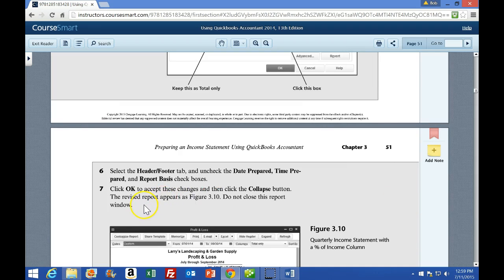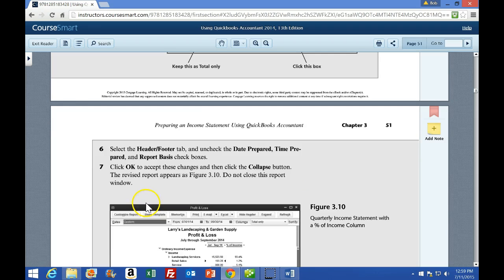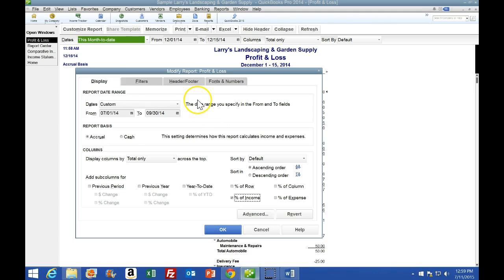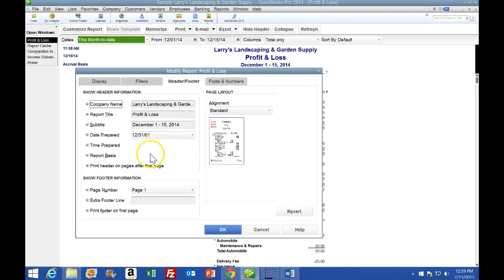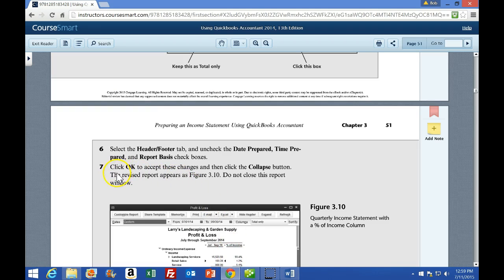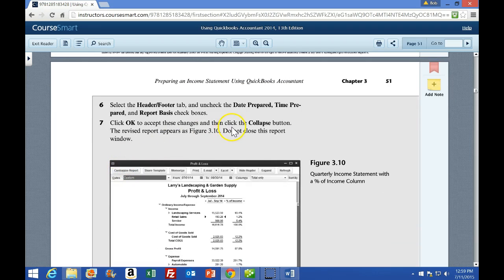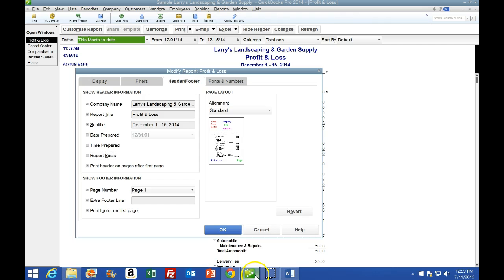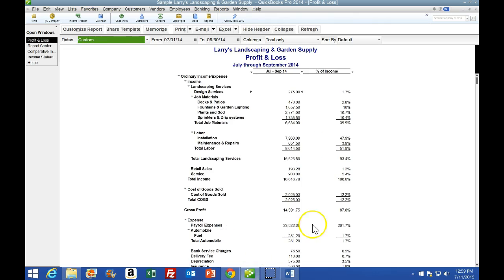Number 6 says select the Header/Footer tab and uncheck date prepared, time prepared, and report basis. And there we go. So we're going to go to the Header/Footer tab once again, uncheck date prepared, time prepared, and report basis. Then we can hit OK. So then we can finally say OK and then collapse. Then we want to collapse.